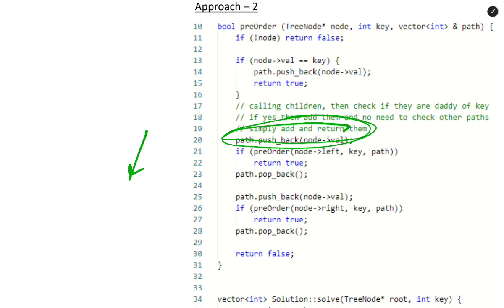If that path did not have the key which we were trying to find out, this true statement will not get executed, but this pop back statement will get executed, and this node will get removed here. Okay, similarly this will be happening.